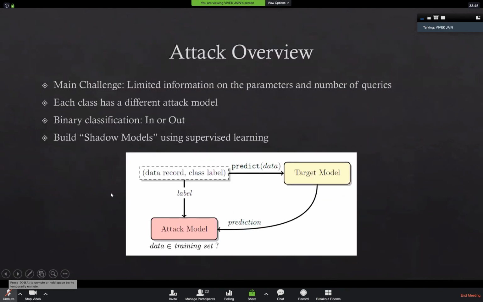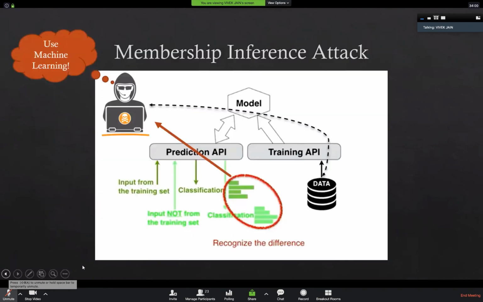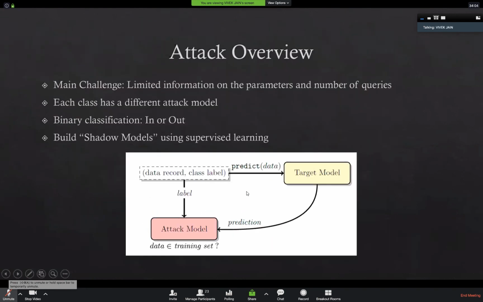So as I discussed, we have a limited number of queries and limited information on the parameters. So what we need to do is, for each class, as the prediction distribution is different, train the attack model for each class. And the attack model is nothing but a binary classifier, which lets you know if the data point that you have is within the training set or not. So essentially, is it a member or is it not?